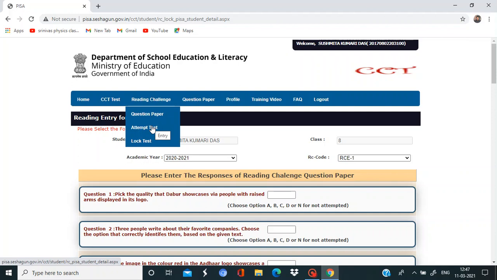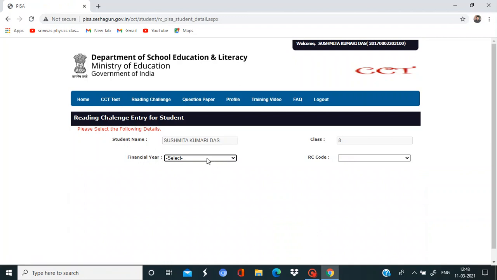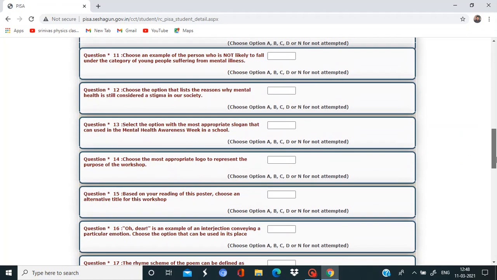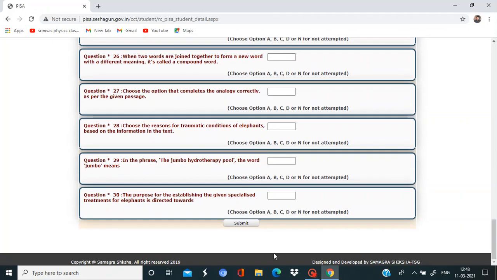Then after that you can click on the attempt test, and in that you have to select RCE1 if you are an English medium student. If you are an English medium student, you select RCE1, and you also download the English medium question paper. Then in the attempt test, you have to select the financial year as 2021 and the exam code as RCE1, and write the options for all the questions. Then after that you have to submit it.